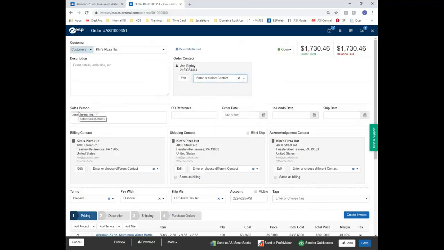Next over is salesperson. And then the PO reference is if the customer created a PO for you or created a PO for the order, you can reference their PO number here. So they gave us a PO of 1234. The order date is obviously today.